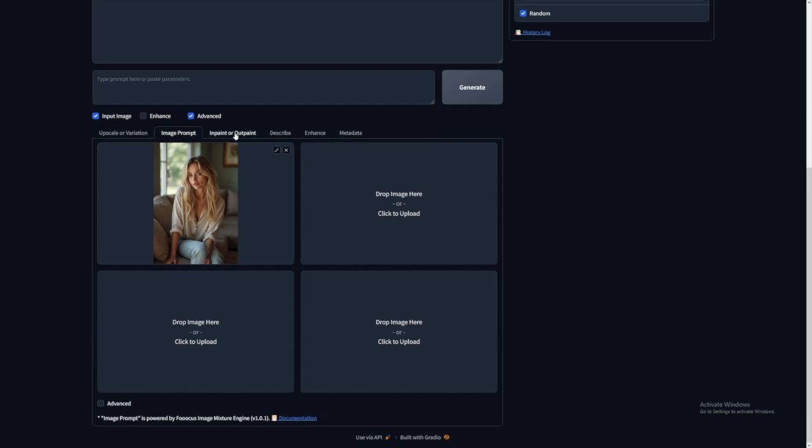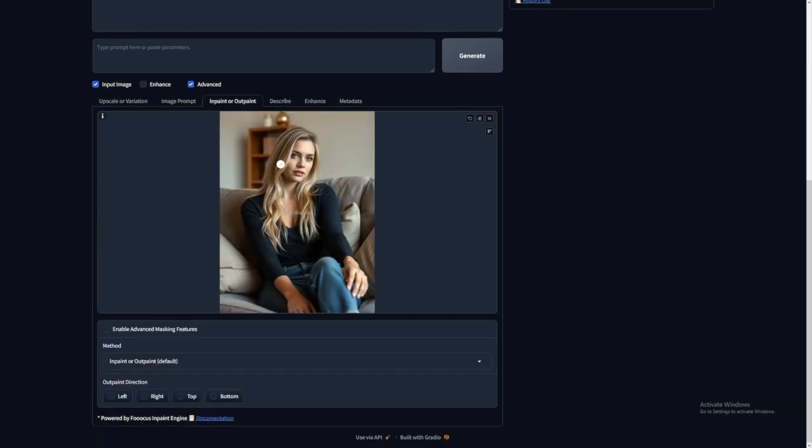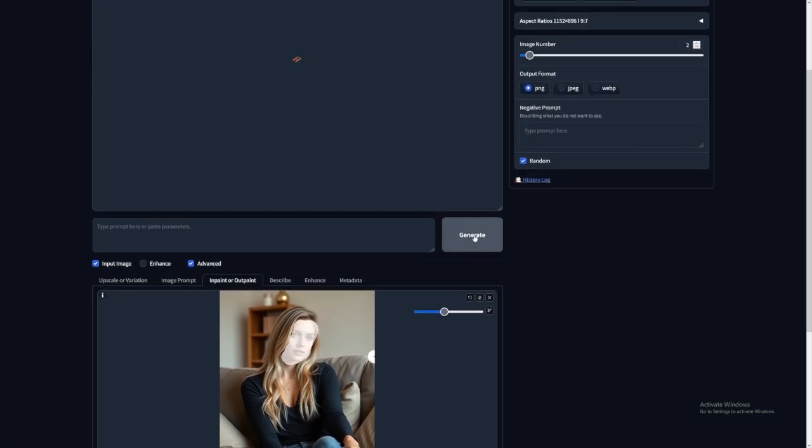Here on InPaint or OutPaint, click on it and then drop the target image. I'll choose this one, which we've got from another platform, which is Flux AI. And then you can just change the brush size here, just make it bigger, and then just go around her face. You don't need any prompts. You just have to click on Generate here.